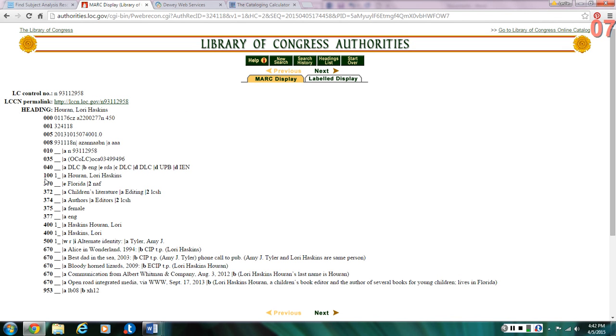And I look in the 1XX field, in this case for a personal name, it's got a 100 tag. And we'll learn more about this MARC record in our next module. This is what it looks like. And I see that this form of the name is the authorized heading. And if I look down in the 670 fields, well, actually in the 372, it says that this is a children's literature author, which is a good thing because my book that I'm cataloging is a children's book. And then it gives me a list in the 670s of various titles that this author has written.